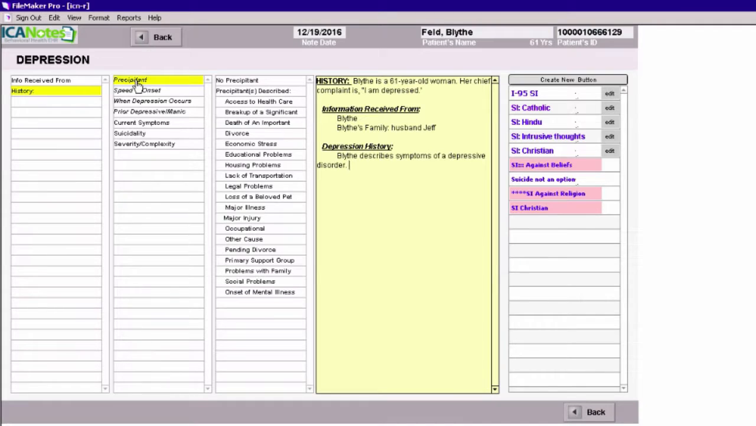Let's come over here and talk about the history. Is there a precipitant for the depression? If no precipitant was described, you can simply click here. If the patient did give you a precipitant for the depression, you could say there is one described and come down here and pick divorce, for example, or legal problems, or a pending divorce, or what have you.